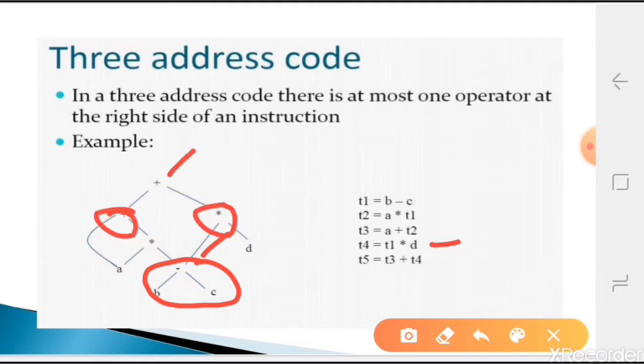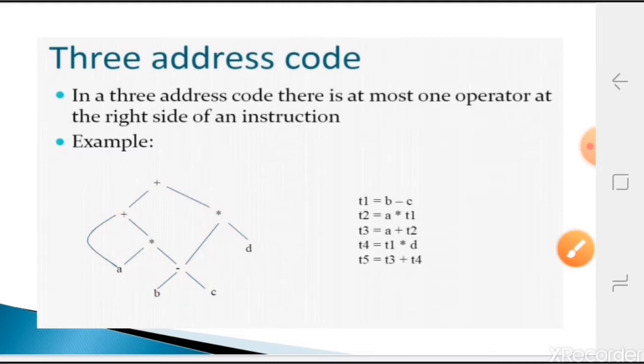That is the final value. So that is t3 and t4. We'll add them and we'll get the final value. Okay, so this is how we'll write the 3 address code.